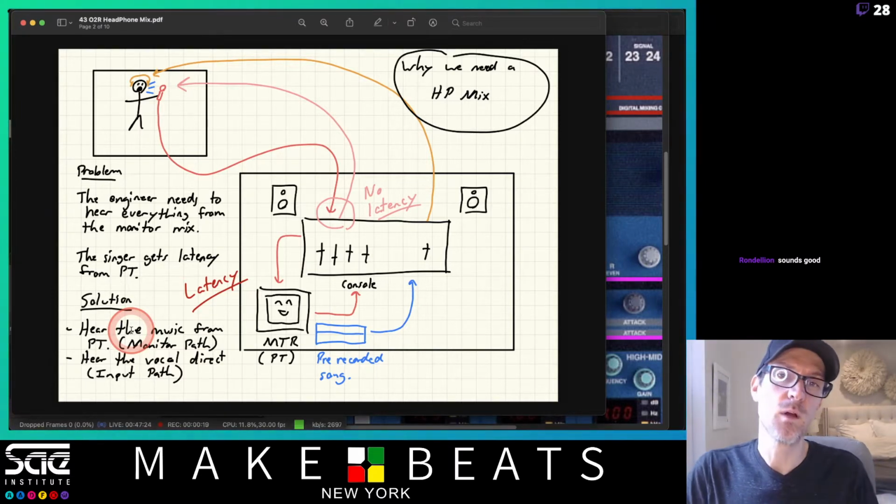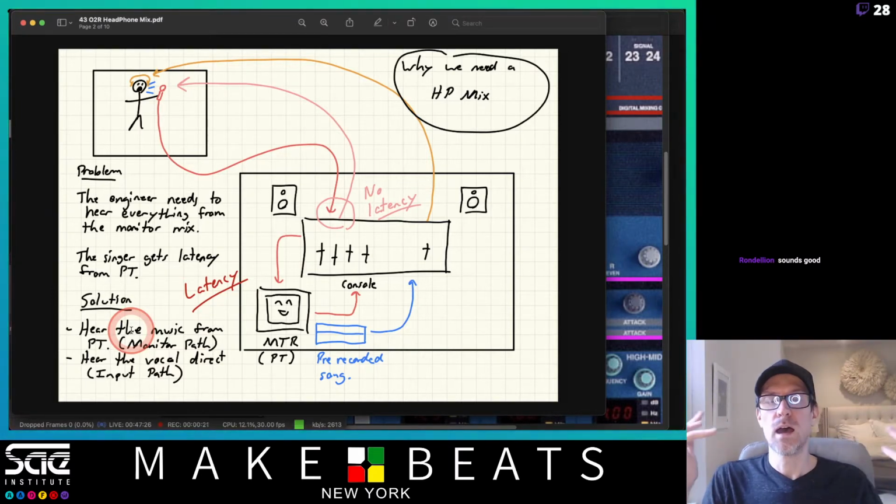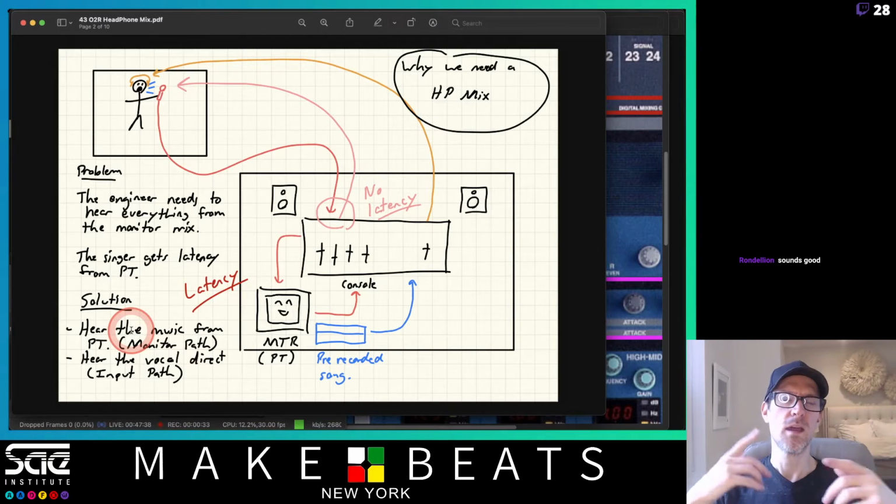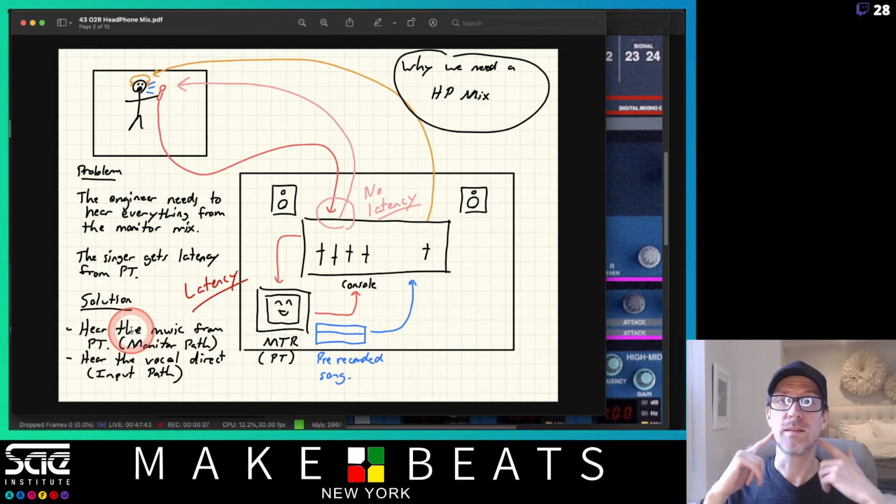Now this is something you also want to do on the Audient. We're talking about it on the O2R right now. This is one reason why we need to deal with the headphone mix, and why you should probably always use auxes 7 and 8 instead of just coming from the control room, because if the vocalist is hearing their vocals from the control room, there's going to be latency.